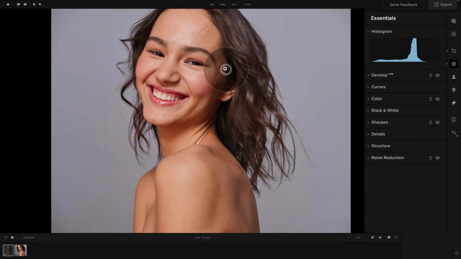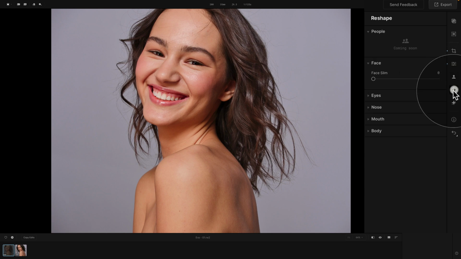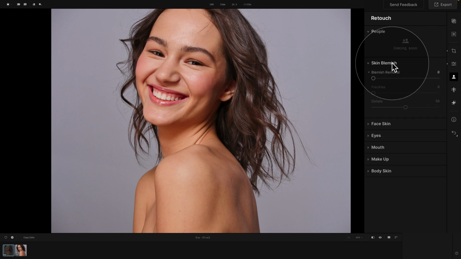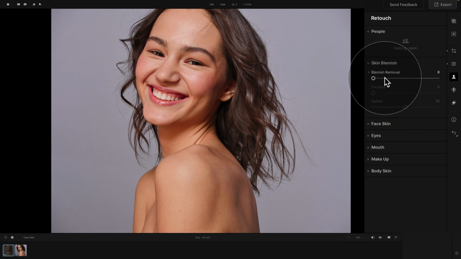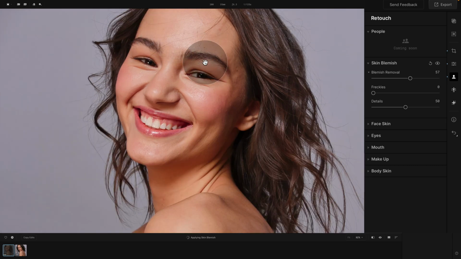Now we have the basic development done, and after this, we would move into the retouch part and reshape part. In the retouch part, we have different options here. We can play around with the skin, face, eyes, mouth, makeup, and body skin. Let's say for the skin blemishes, we can take the slider and bring it up. Again, it's a good idea to zoom in to see the result. Once it applies, we can review if we want to adjust the blemish remover slider further, or if we are happy with the result.